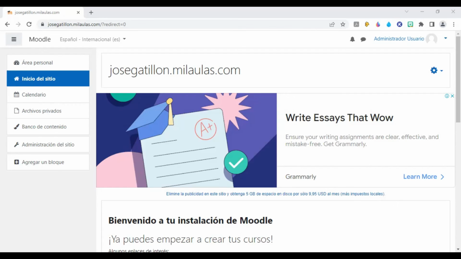Así van a crear. Entran a milaulas.com y aquí solamente ponen el nombre, cómo se va a llamar su dominio, porque aquí van a crear un dominio, no directamente un curso, un dominio que es gratuito, ¿ya?